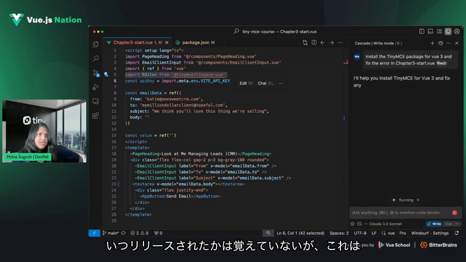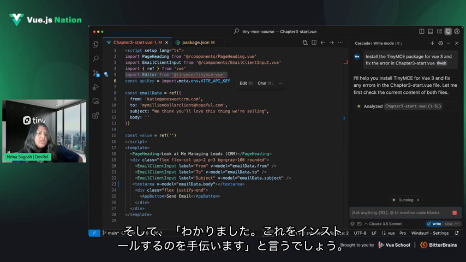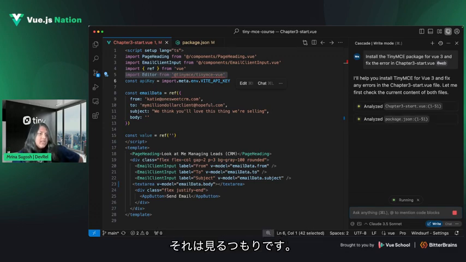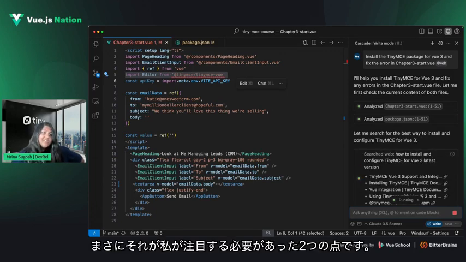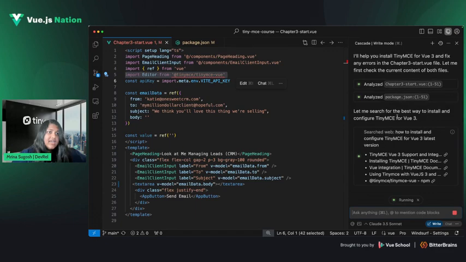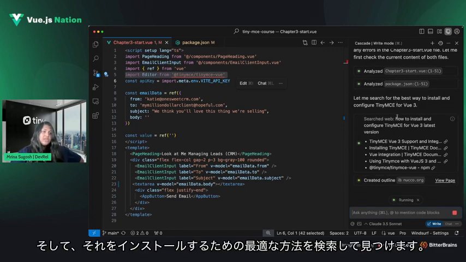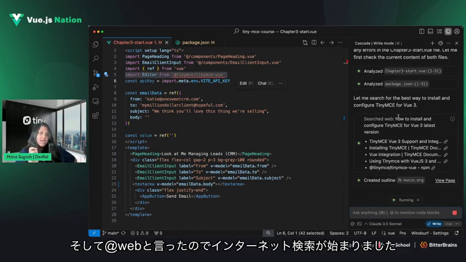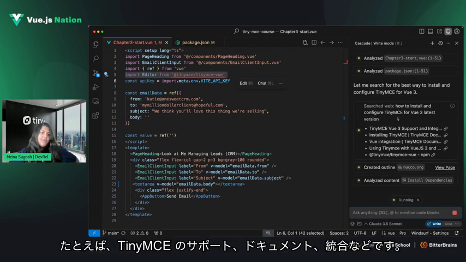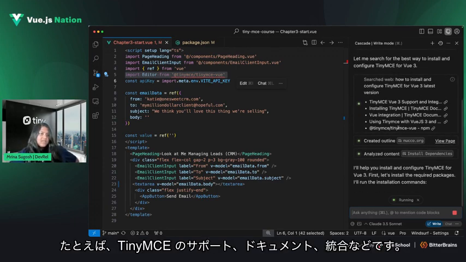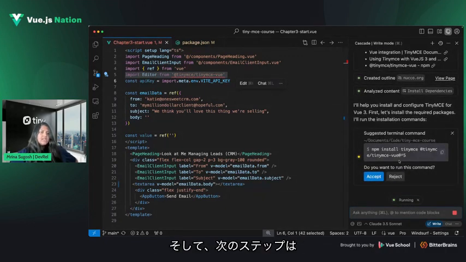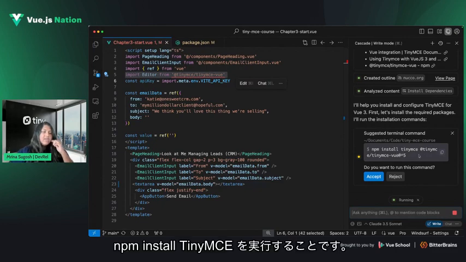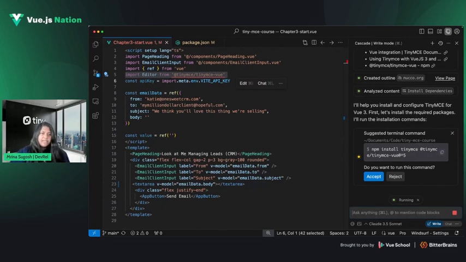But what this does is it's going to say, okay, I'm going to help you install this. It's going to look at my package.json file. That's exactly the two things I needed it to look at. And then it's going to search and find the best way to install it. Because I said at web, it started searching the internet for TinyMCE support, the documentation, integration, all of that. It created an outline. And then it says, okay, I have come to the conclusion that the next step here is to do npm install TinyMCE.